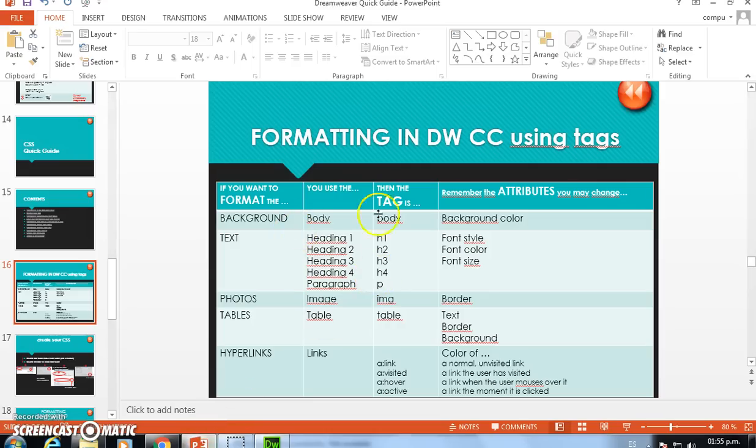We may format colors and fonts. For example, the background color requires that we use a tag to format. The tag is body. If we want to format text, then the tags we may use are H1 for heading 1 and so on, P for paragraph. If I want to format the border of the photos, then the tag is IMG for image. If I want to format the text border or background of a table, then the tag is table. For the hyperlinks, the tag is letter A, and I may change the color of the link.